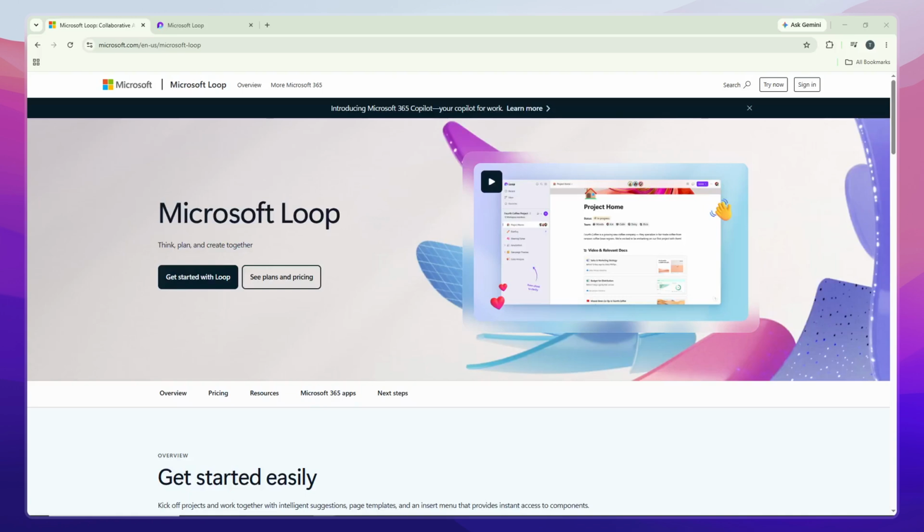Hey everyone, today I'm going to show you how to delete a Microsoft Loop workspace. Without any further ado, let's get started.